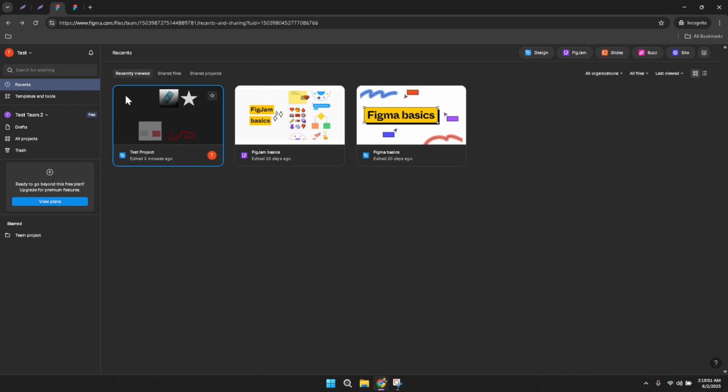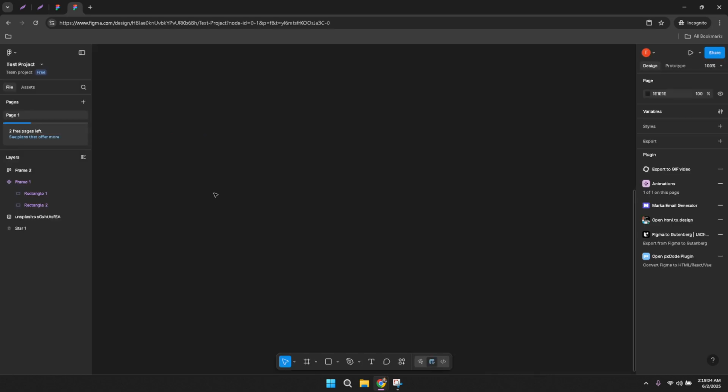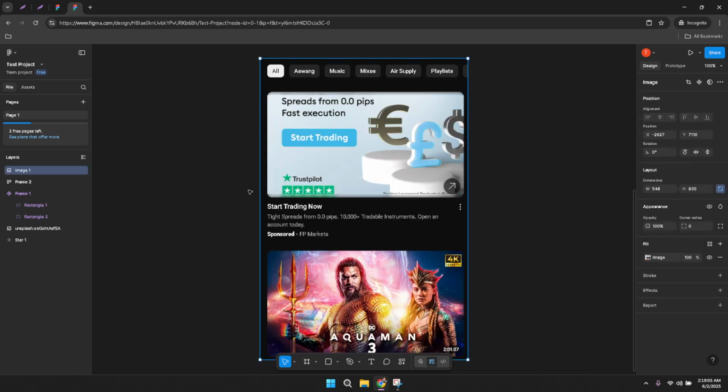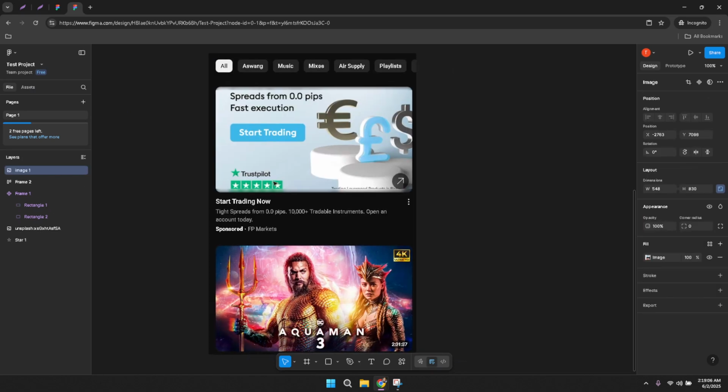The process continues by adding a base image to your project. This might be a screenshot from a YouTube dashboard or any other reference image that suits your design needs. Pasting this image into your project will serve as the foundational layer upon which you build your wireframe.